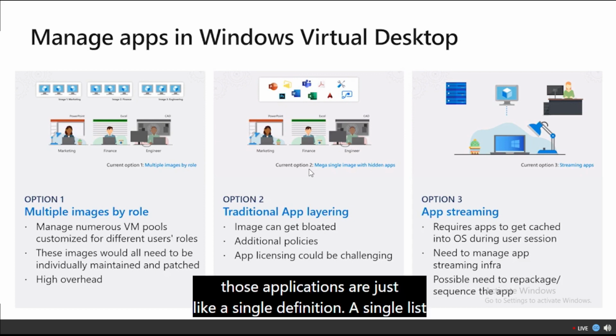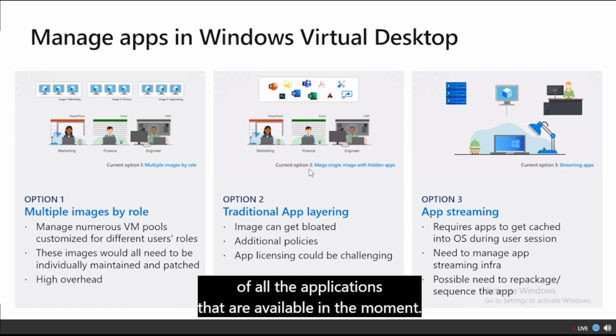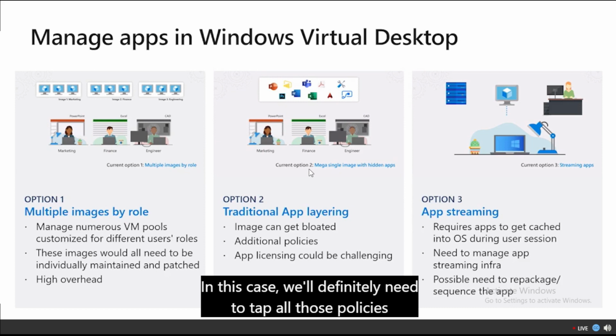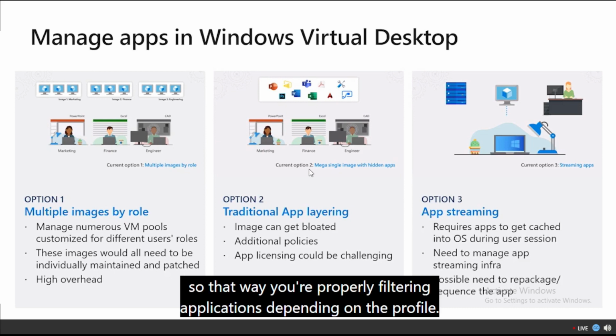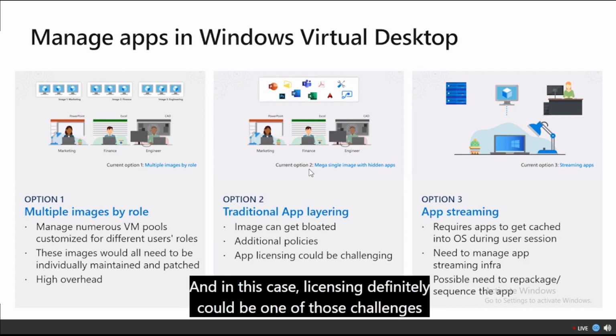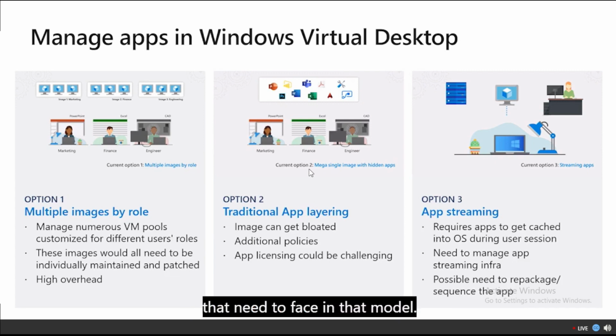But those applications are just a single definition, a single list of all the applications available in the environment. So in this case, you'll definitely need to set up all those policies so that you properly filter the applications depending on the profile. And licensing definitely could be one of the challenges you need to face in that model.